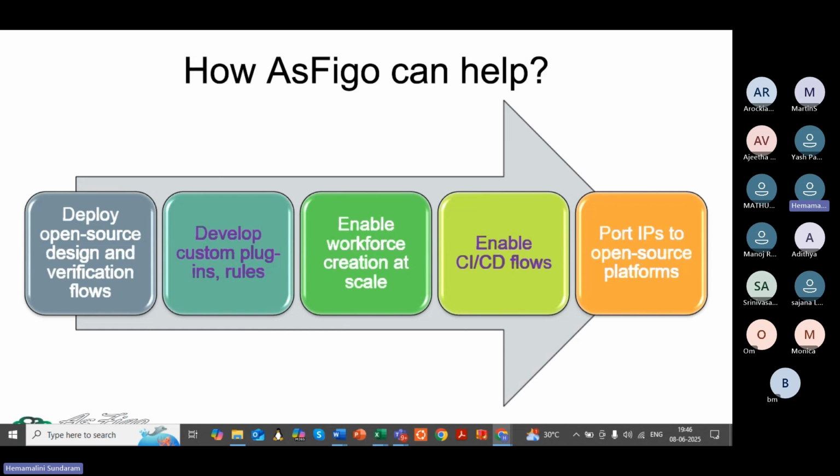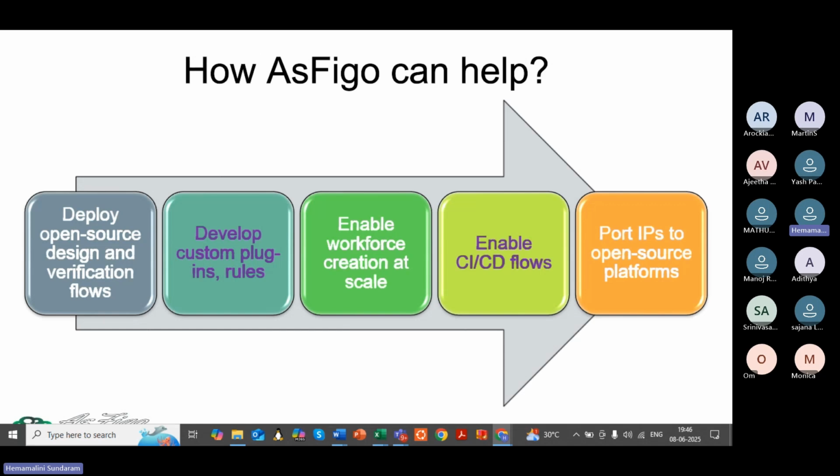Here is how we, as a team, can help. We deploy open source design and verification flows. We develop custom plugins and rules. We enable workforce creation at scale. We also enable CI/CD flows and port IPs to open source platforms. So these are some of the things where, as a team, we can help and come into the picture.